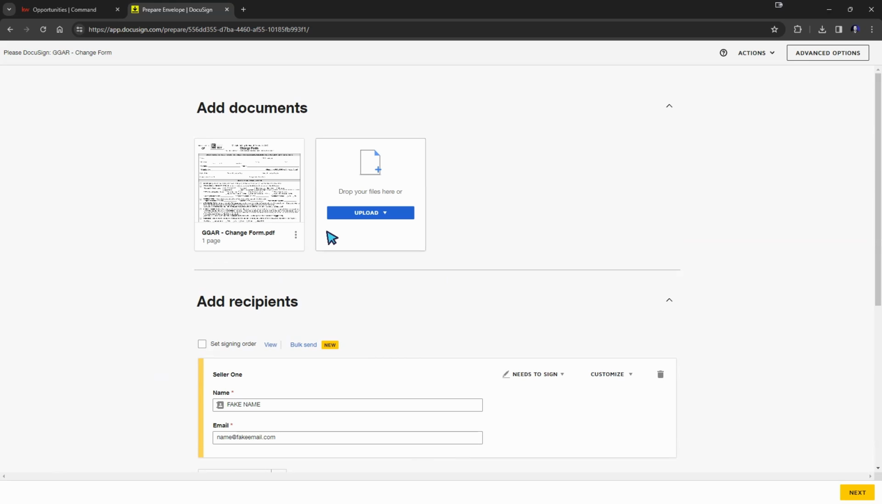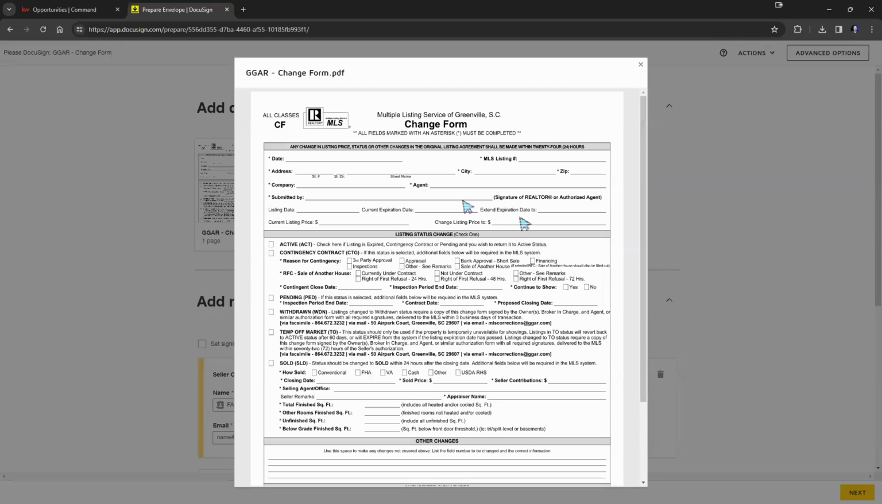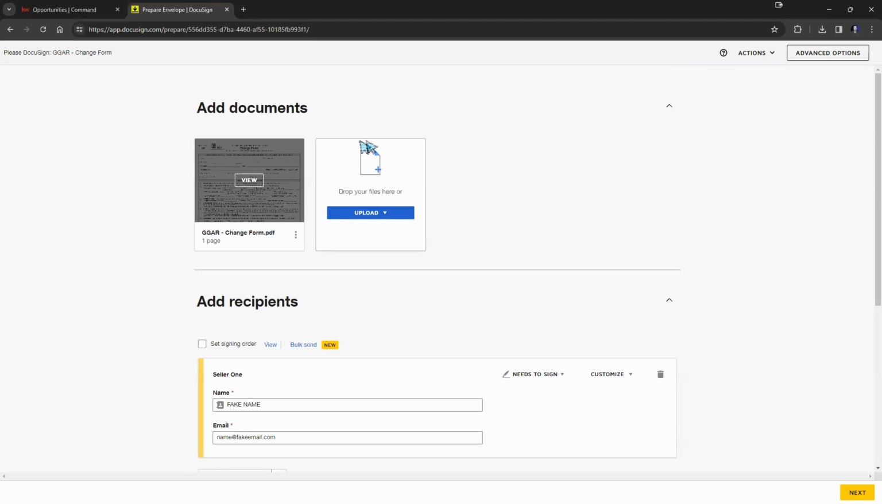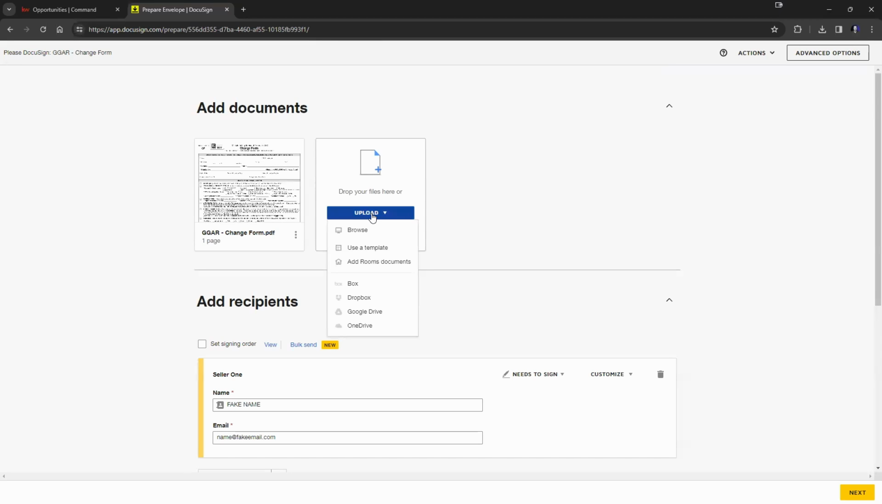But before we get too far into the recipients, up at the very top, there's that one document that we pulled in. We can view that document to make sure that's the one that we want to send out. And then on the right-hand side, we have the upload option. So if you say, shoot, I forgot that I had to add this other document as well, all we simply need to do is click on that upload button, and then we can browse from our computer.